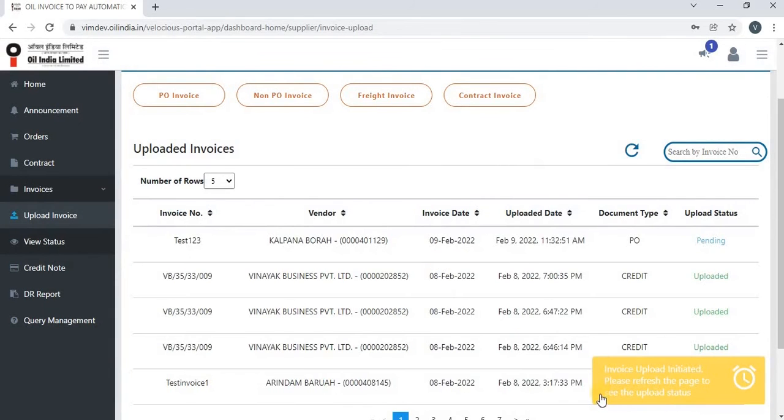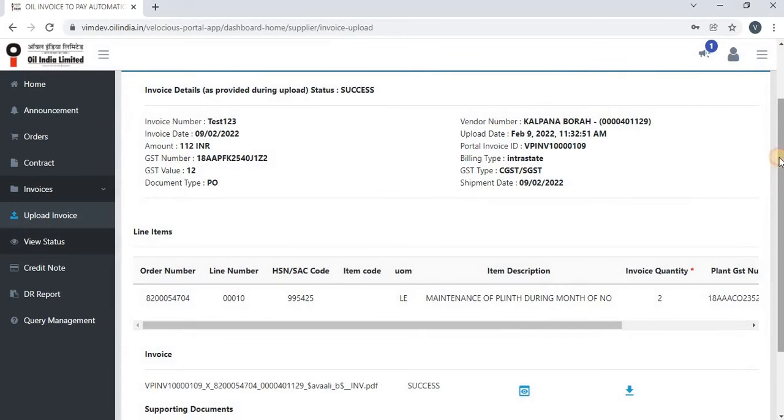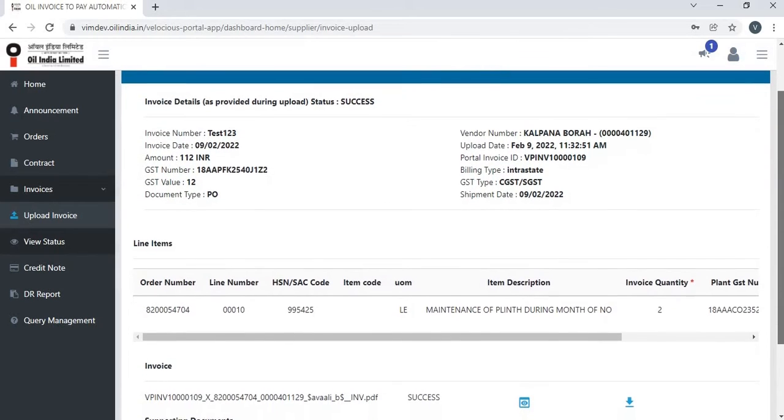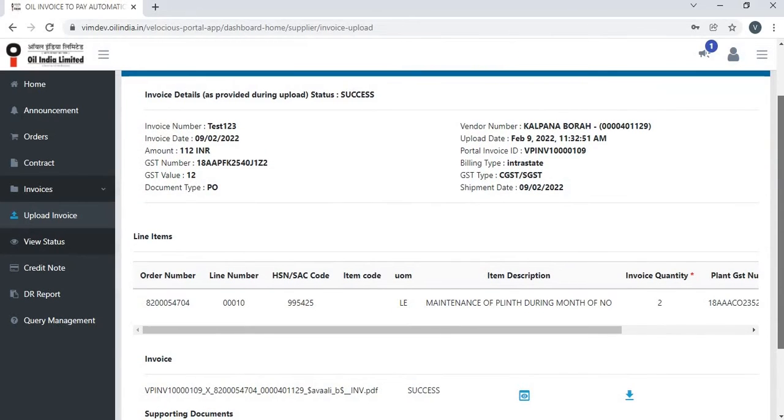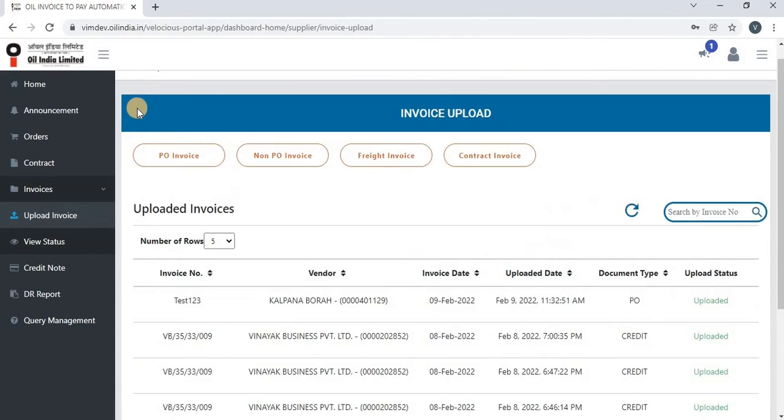Once they click on confirm, a message will appear as invoice upload initiated. Please refresh the page to see the invoice. You have to refresh the page so that you can check the status. So this is the invoice status you can see for which you have uploaded the invoice. You can also view by clicking on view invoice detail the information regarding the PO against which you have uploaded the invoice. You can click on back arrow to go back.